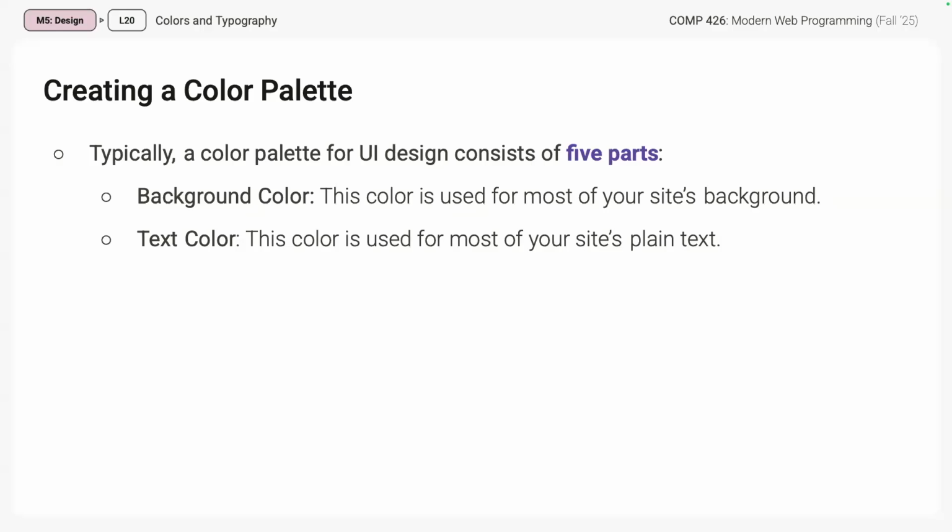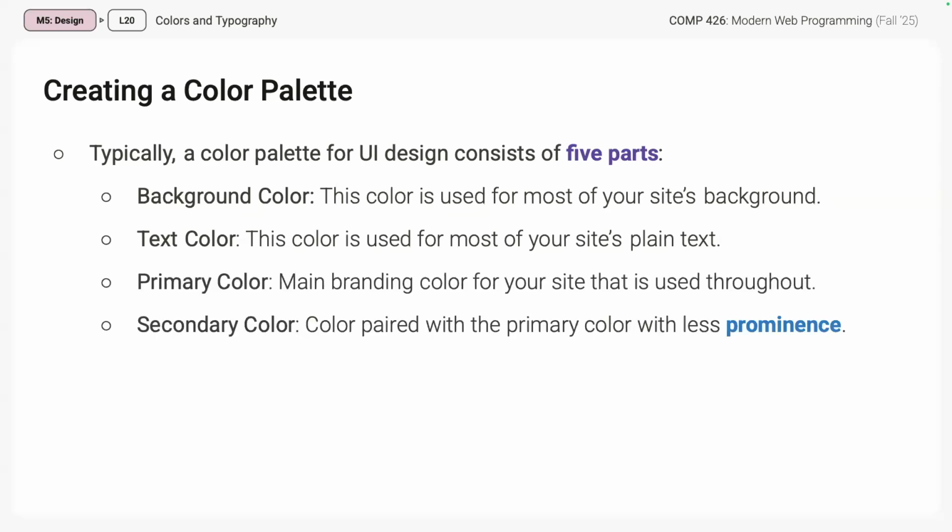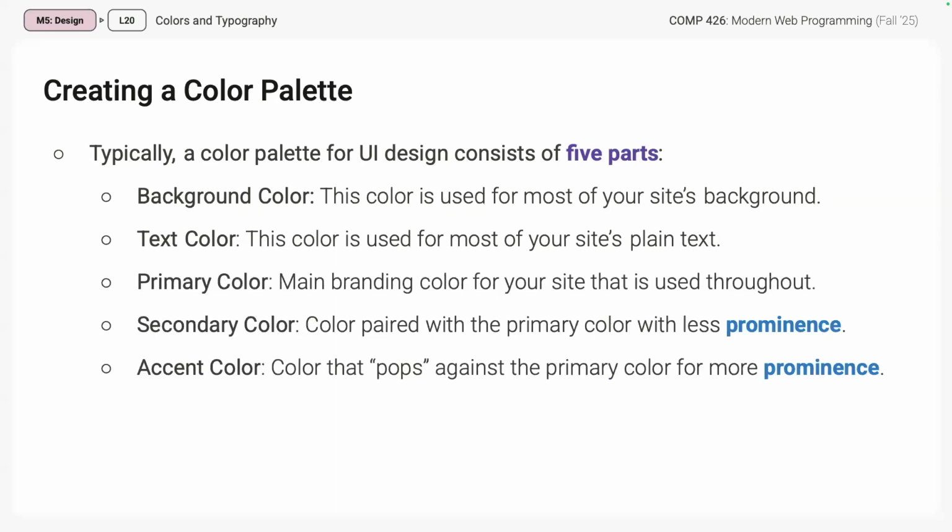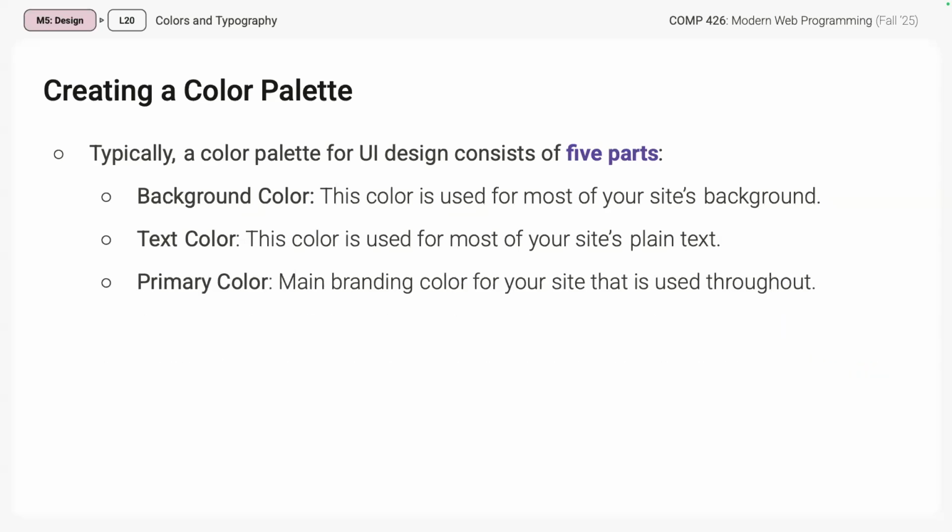And then we have 3 other colors that we will typically select. First is what we call the primary color. The primary color is our main essential first color that most represents our brand. So for example, in Duolingo, the primary color might be that bright green that they use throughout on their logo and in some of their more prominent diagrams, etc.